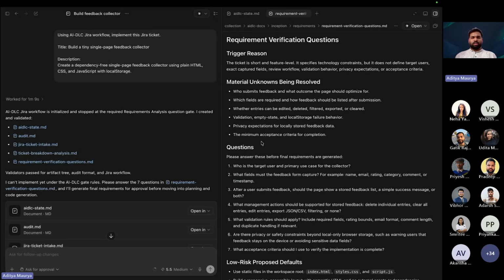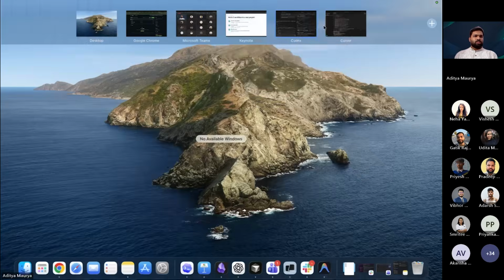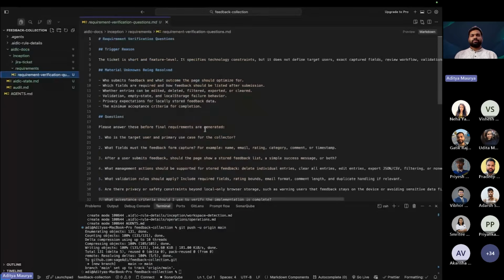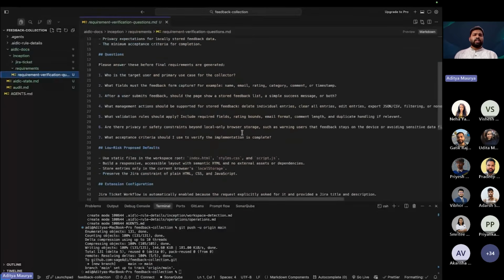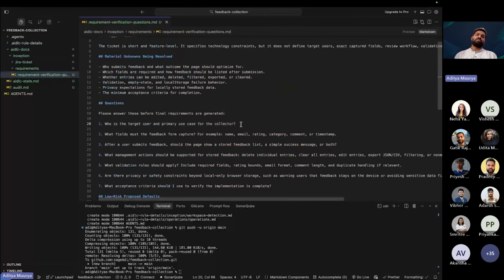Let's move on to the requirement form. So let me open this. Now you see it has asked me 7 questions to clarify what we are building and what it is for. The first question is who is the target user and primary user for the feedback collector. So you need to know for whom we are making it.